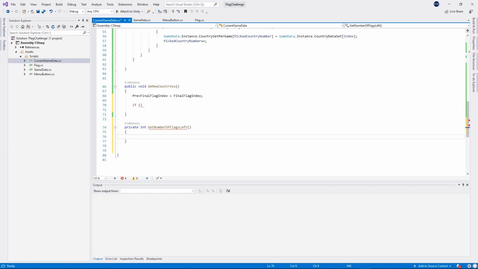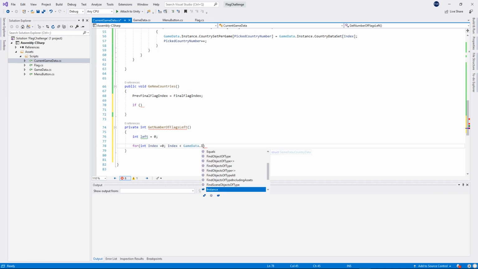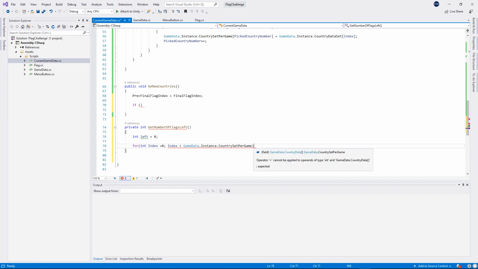Okay, in this function we will check how many flags we still have left to select. So first of all I will create a variable int left is equal to 0, and then we want to go for int index is equal to 0, index is less than the game data dot instance dot country set per game. Okay, make sure you're selecting this country set per game array, because this is the array used in this game. Length, and then we want index plus plus.